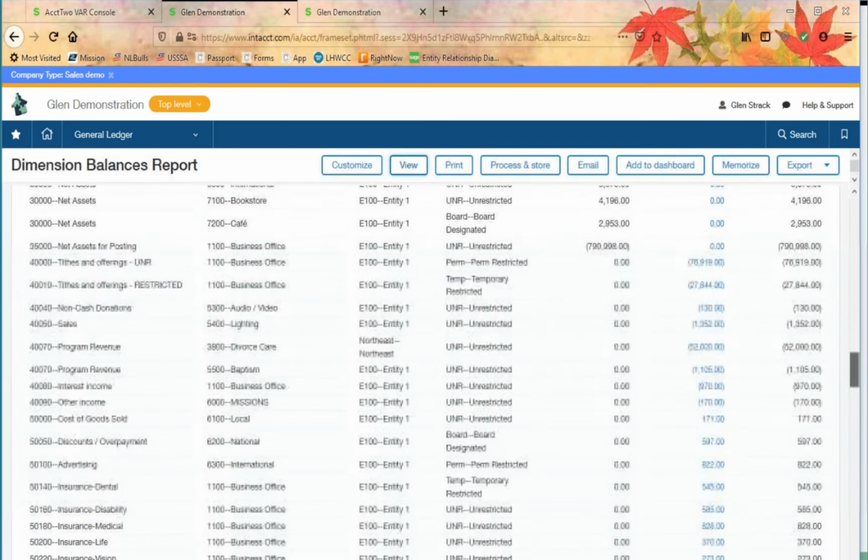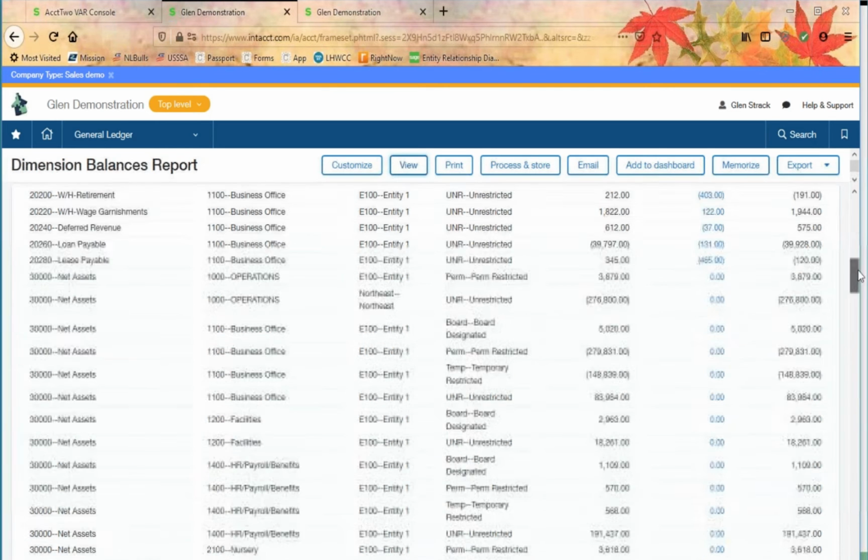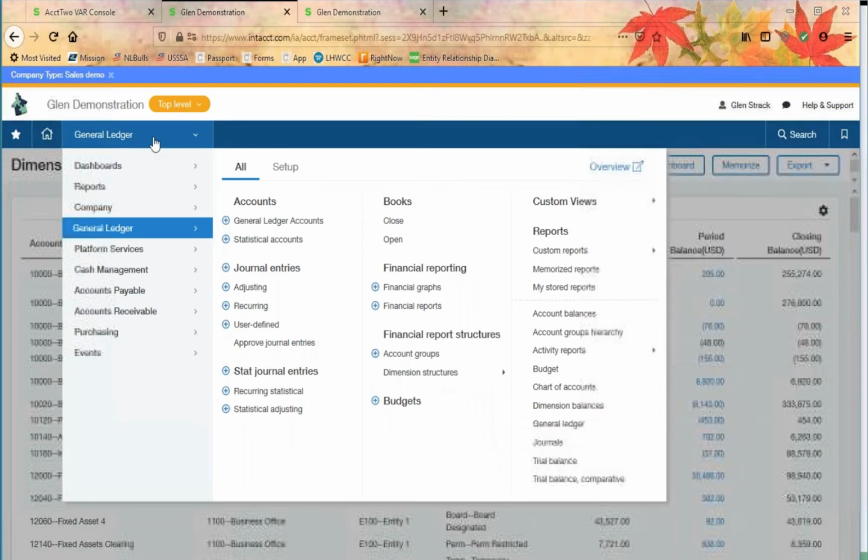Now notice for revenue expense, there is no beginning balance because revenue and expense will have been moved into retained earnings or net assets real time based on the dates of your report. Now, let's take a look at a trial balance.